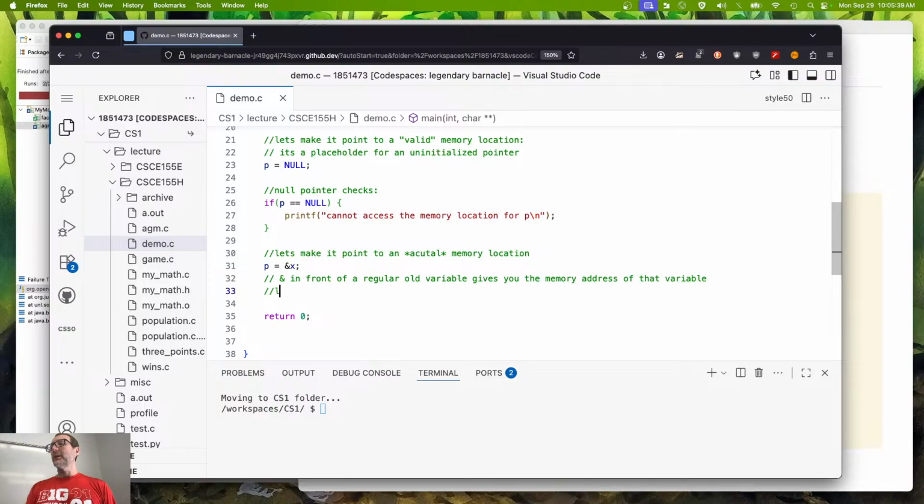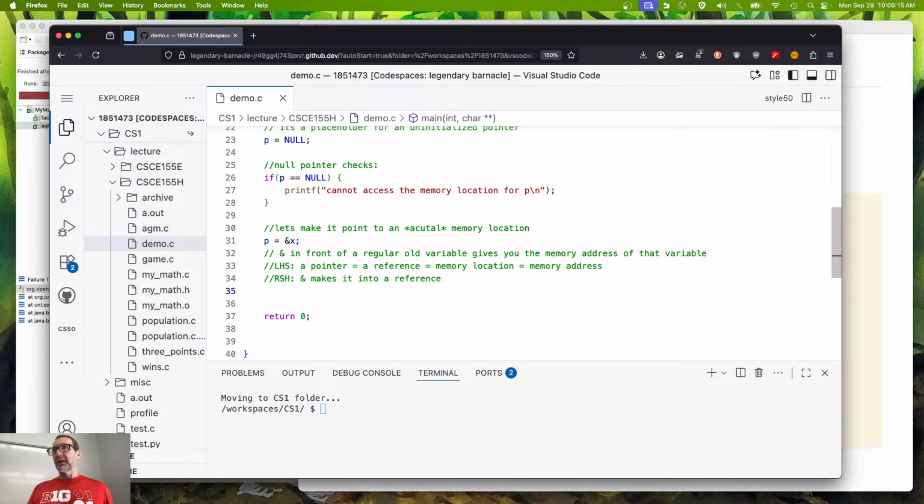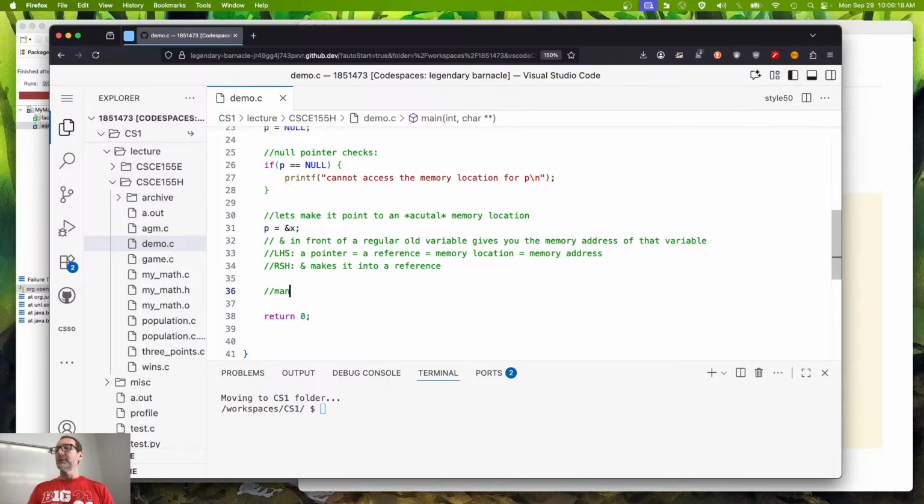So in the left-hand side here, it's a pointer, which is equal to a reference, which is equal to a memory location. Right? Likewise, the right-hand side, because we've got that ampersand in front of it, ampersand makes it into a pointer, into a reference. So all three of these things are essentially the same thing. A pointer, a reference, a memory location, a memory address. Right? Memory address. Okay? Now that I've got a pointer to it, I can actually manipulate the contents through the pointer.